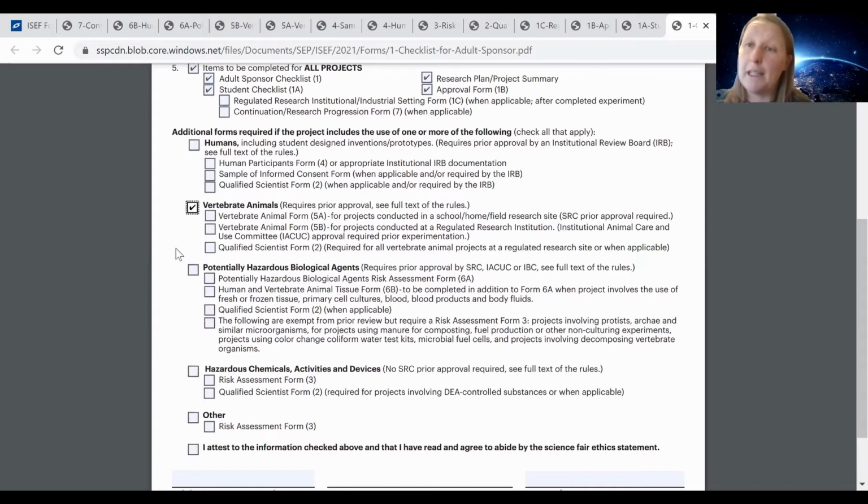If you're doing work at a regulated research institution, so if you're working at a university, for example, examining the response of fish to certain stressors, you would need to fill out Form 5B, and all of that approval would have to be in place before you start experimentation. And so that's going to include getting approval from that institution's approval board. And so typically those are the most challenging projects to get through approval, because you have to have approval from the university's approval boards before you get started.